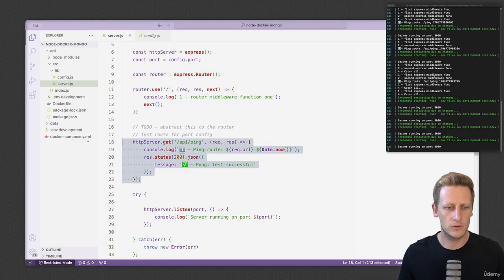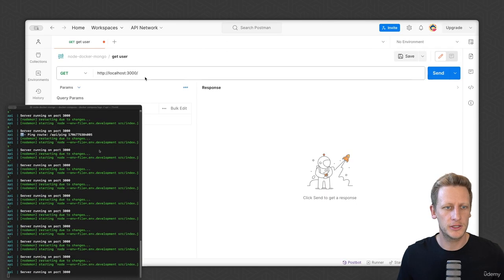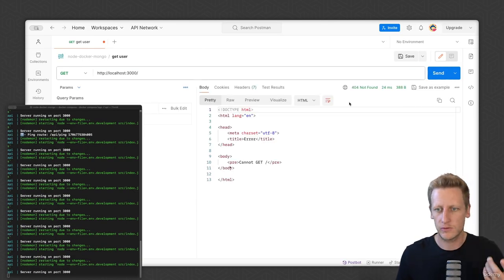For now, I'm going to comment out the code for our ping route so that the only middleware function that we have is this router.use. If we go and test this now that we've set it up and head over to Postman, let's initiate a request to our API. If I hit send here, you'll see that we're getting this 404 not found.